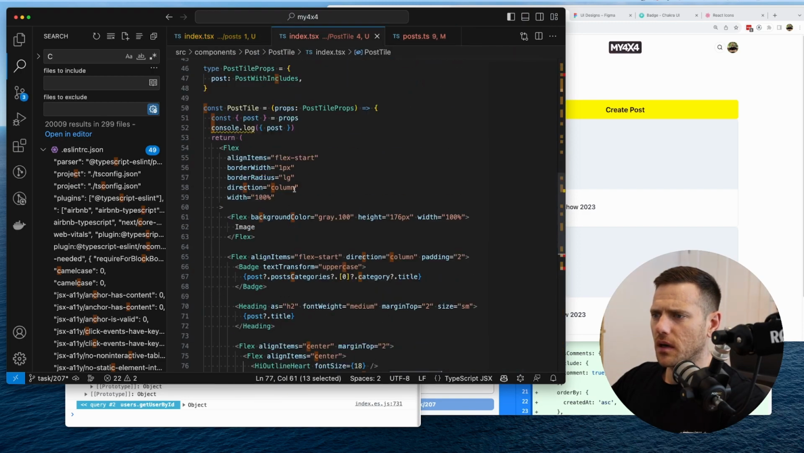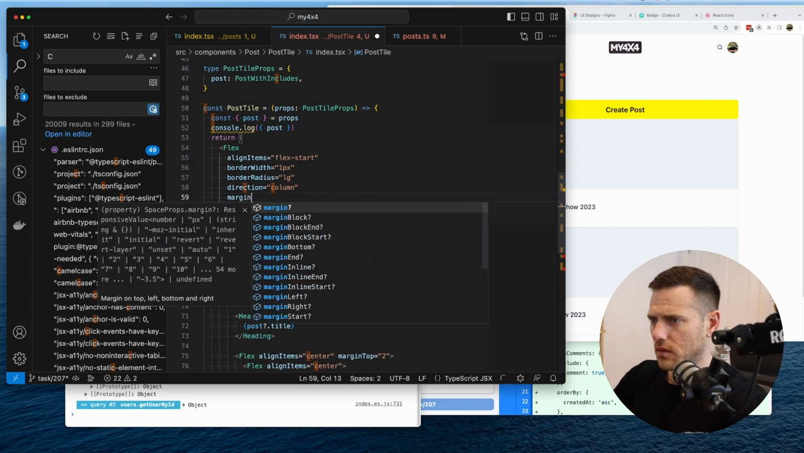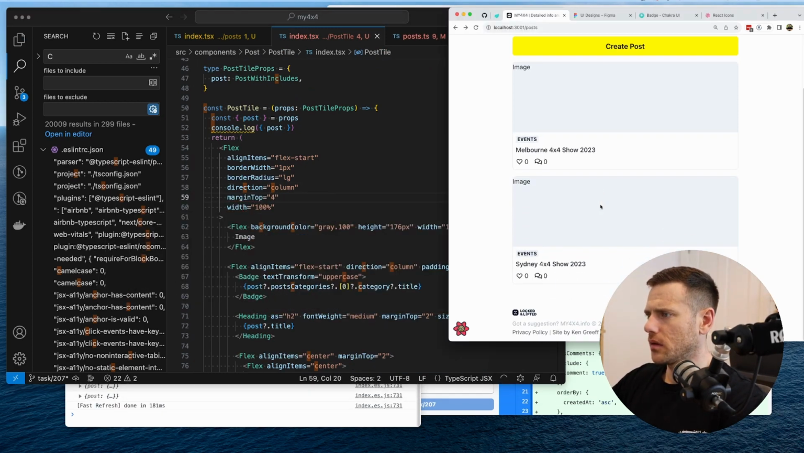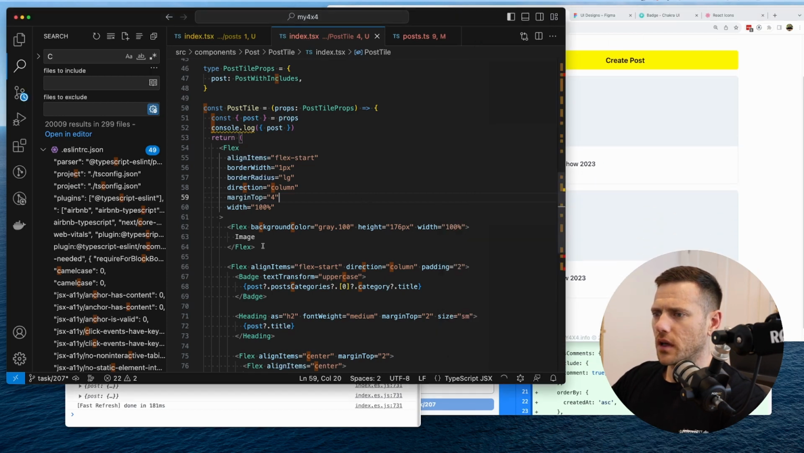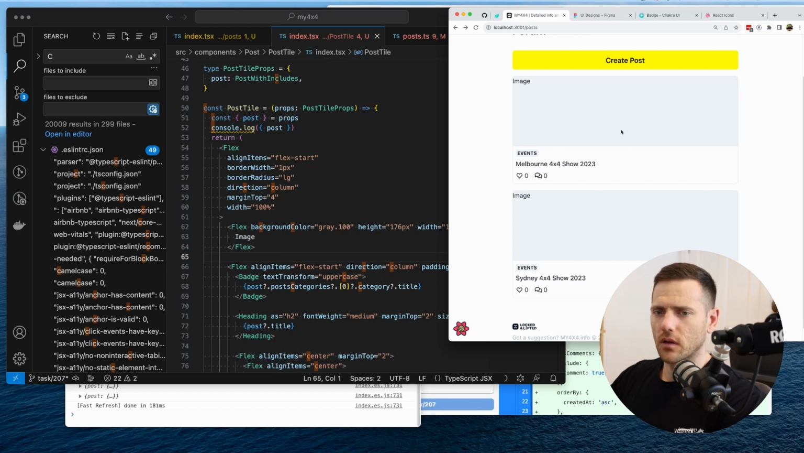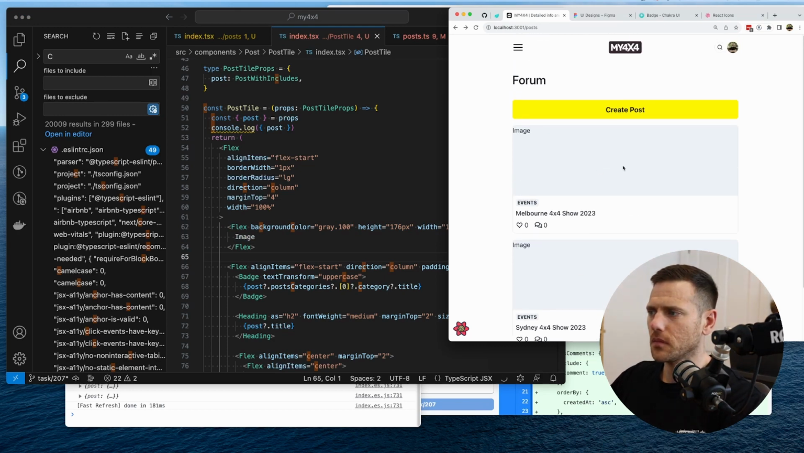So we can also now just add in here, we can go to the post tile. Let's add in a little bit of margin top. Let's do 4. There we go. Now we've got that. So we're going to conditionally render this image as well, because these don't always have images. We don't even have the facility to do that right now. But we want this whole box to be clickable or tappable.